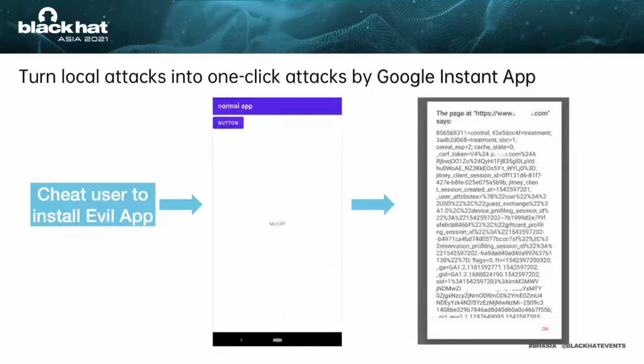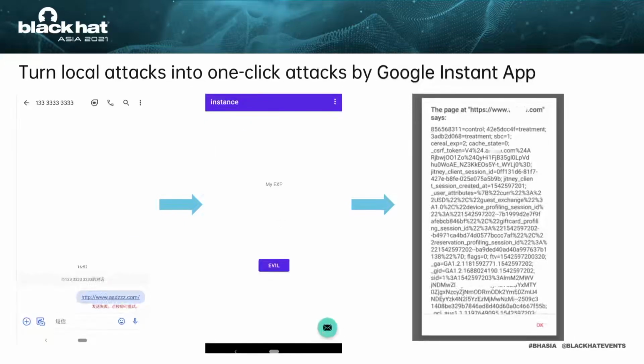Although Google Instant has a restriction on the communication between instant app and normal apps, we found that this type of attack is possible. And this is a normal local attack case. Then this is a case where the instant app was opened by clicking a malicious link and successfully attacked. We turned a local attack vulnerability into a remote one-click attack through the instant app.